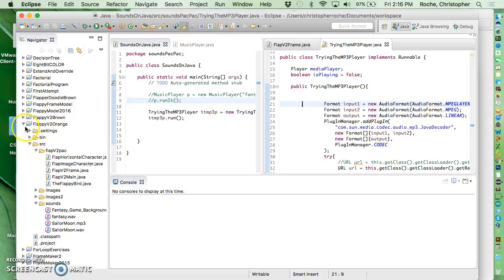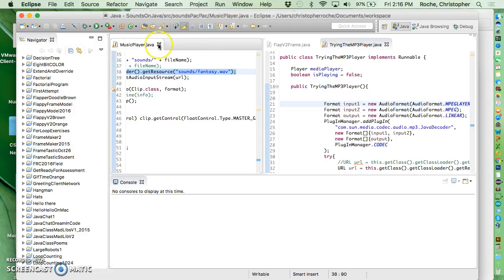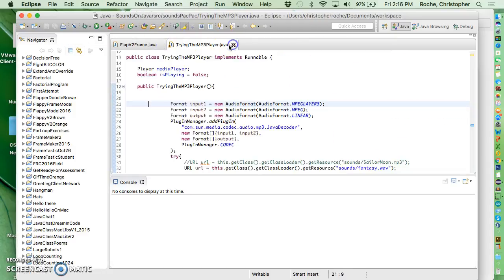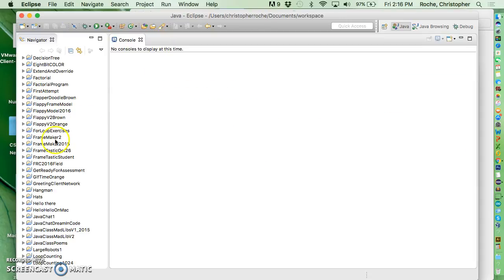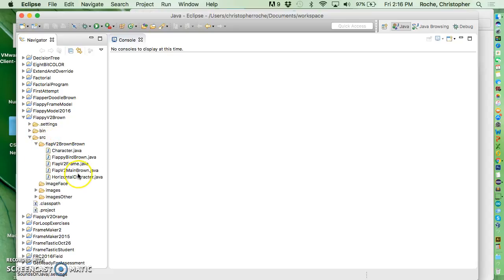So what I'm gonna do is, now you're gonna get into Flappy Bird, okay? So I've been working on Flappy Bird brown or orange here, but we're gonna work over here with brown. Okay, so I'm gonna go to the brown one, okay? So I'm in here, I'm into SRC. See this stuff here? This is good, right? Okay, I'm gonna get my Flappy Bird up, okay? And then what I'm gonna do here is I'm gonna go to Flappy Bird brown, and I'm gonna go like this.